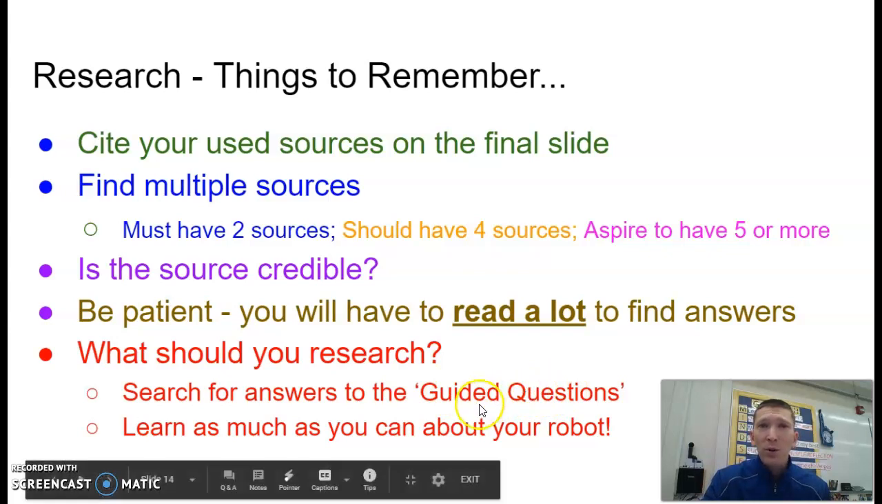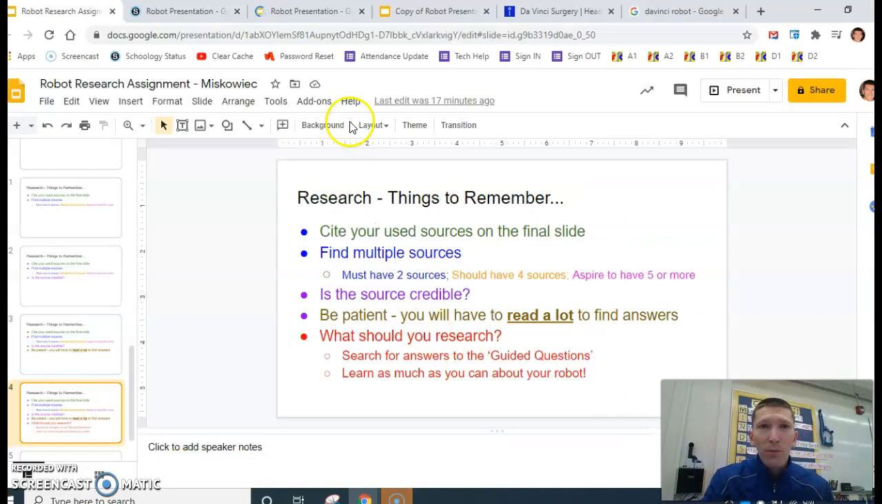But ultimately, just learn as much as you possibly can about your robot, and it'll make your presentation go that much better just to know exactly what you're talking about. So let's talk a little bit more about research then.